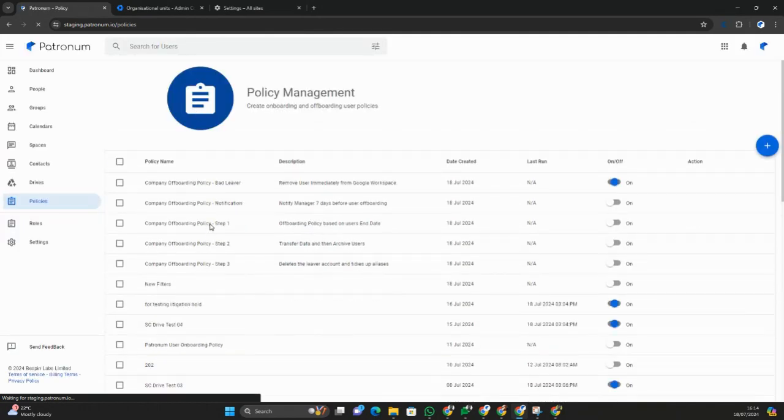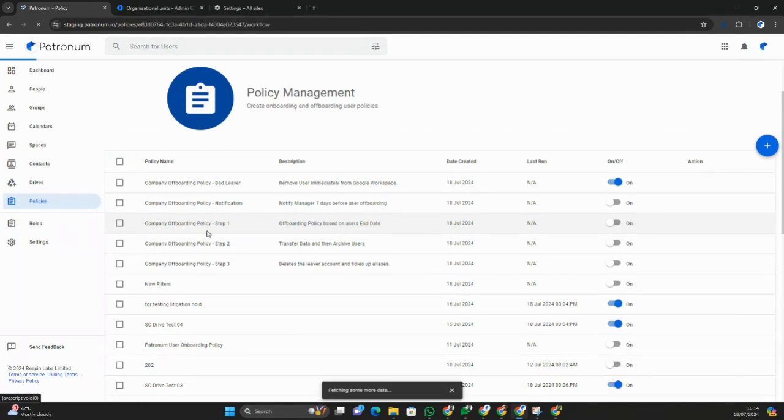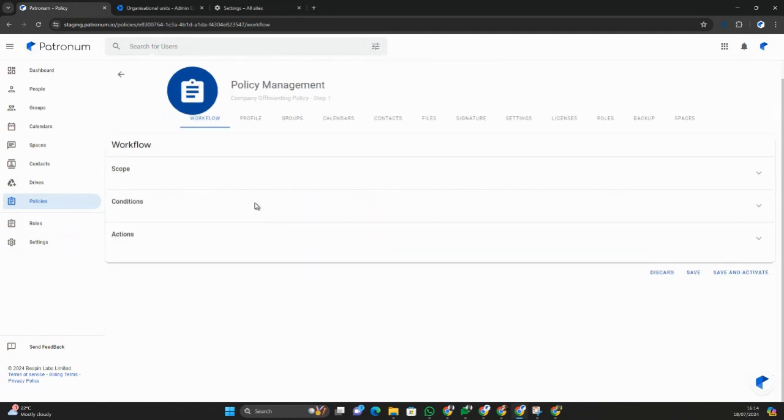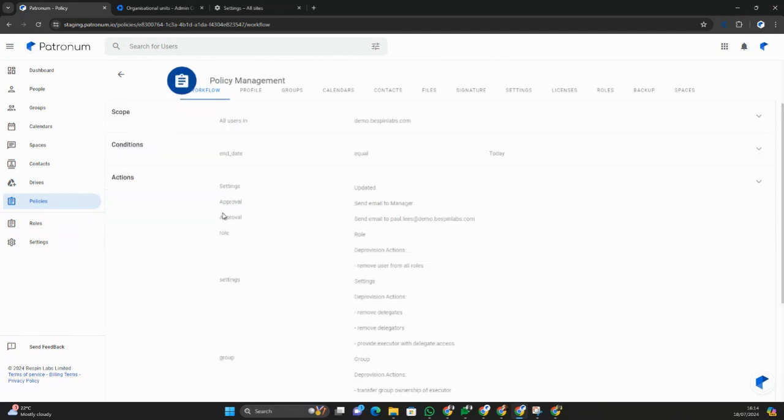So the second part of the offboarding are the actual offboarding steps. We've got these 3 policies here, which are steps 1, 2, and 3. The first policy, again, is targeted at all users in the organization, but the end date here is targeted for users that are leaving today. So it's based off today's date, and we're going to deprovision this user or these users when the end date is today.